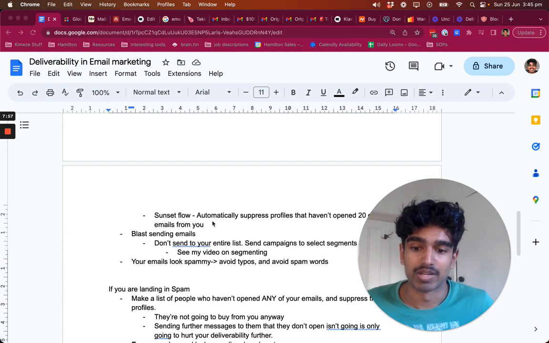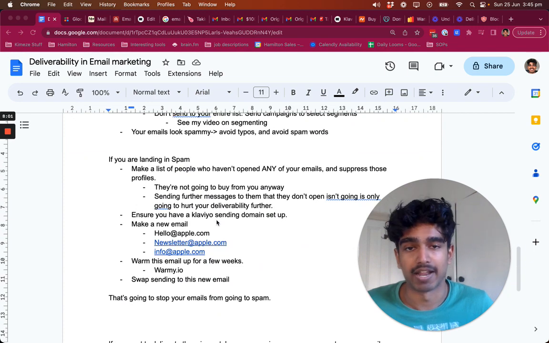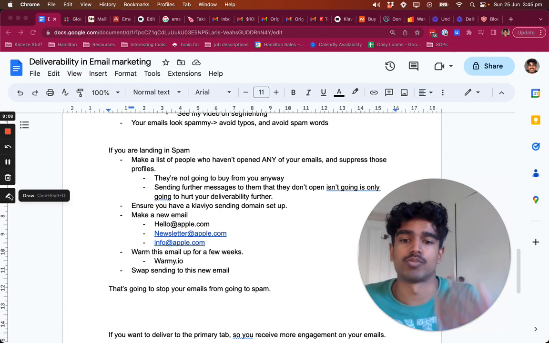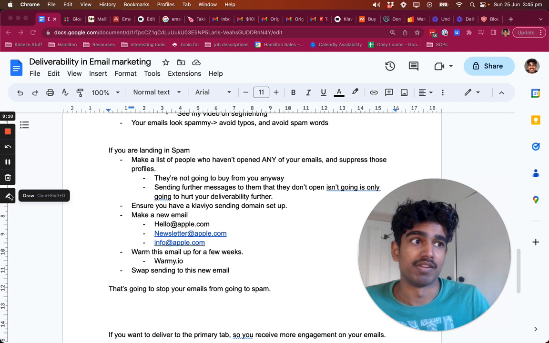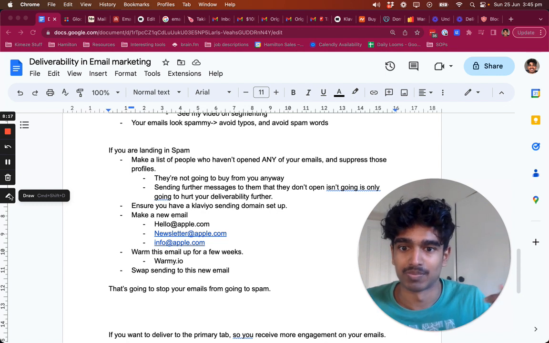Now, if you are going to spam, there's a few things that you can do to get out of there. The first thing is make a list of people who haven't opened any of your emails and suppress those profiles. Because if they haven't opened, again, 30 emails from you, they're not going to buy from you. It's not worth having them.